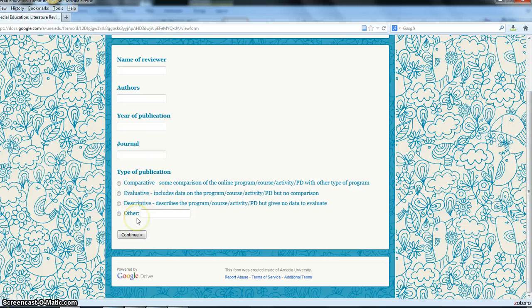And we've kind of identified three major types of articles we think will pop up. The first one is comparative, which means they're typically looking at an online version of a face-to-face course and comparing the two. We had some questions about whether that could be experimental. The face-to-face class could be the control group and the online class would be the experimental. We weren't sure.